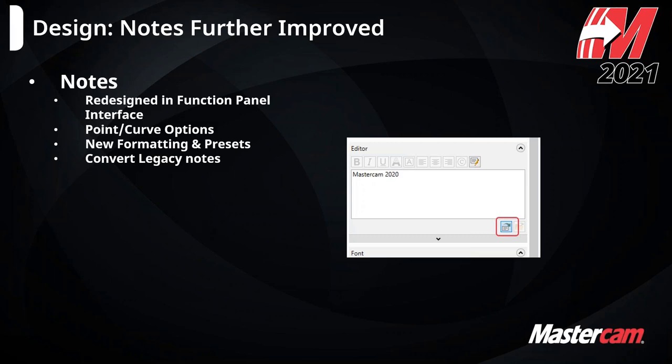But what that also allows then is any font you have installed on your computer, you can get in as a note in Mastercam, versus just the create letters command, which was the only one that supported true type before this.